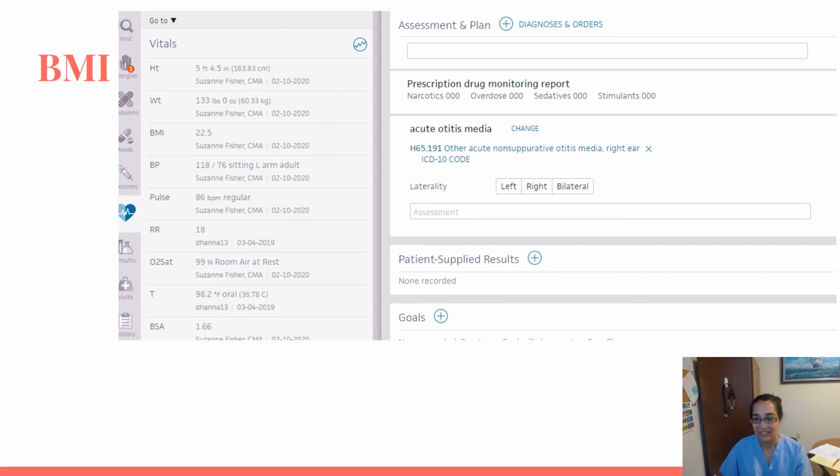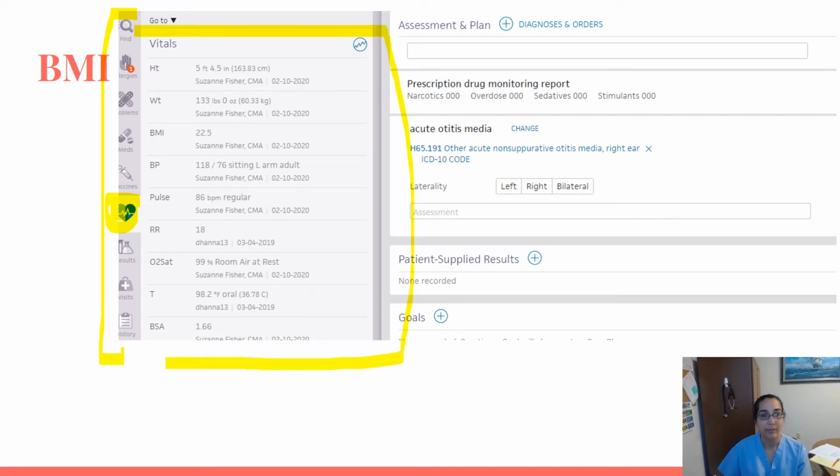But now there's another thing we have to do. Every patient that comes to our office, in addition to being screened for depression, also needs to be screened for obesity, and that's done simply by calculating their BMI. If you look on the left-hand side in this bar here, there's a heart, and that's vital signs. If you click that, it expands outwards, and now I can see what this patient's BMI was. This patient had a BMI of 22.5.